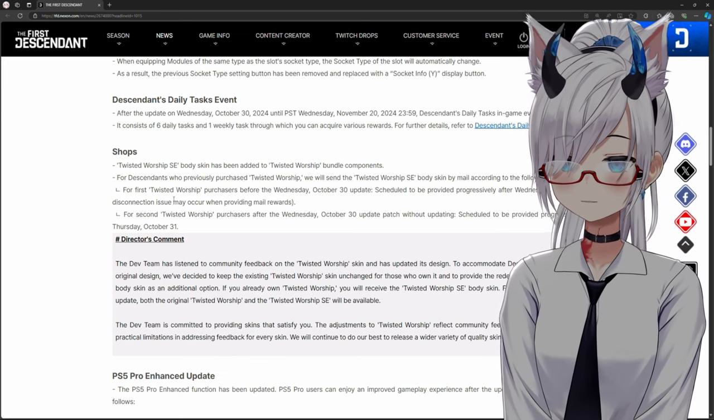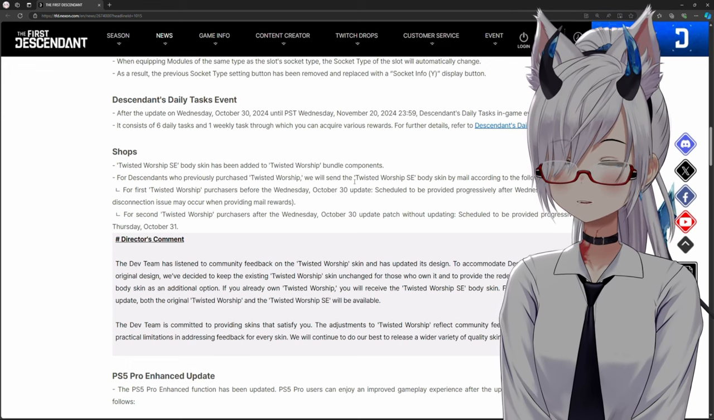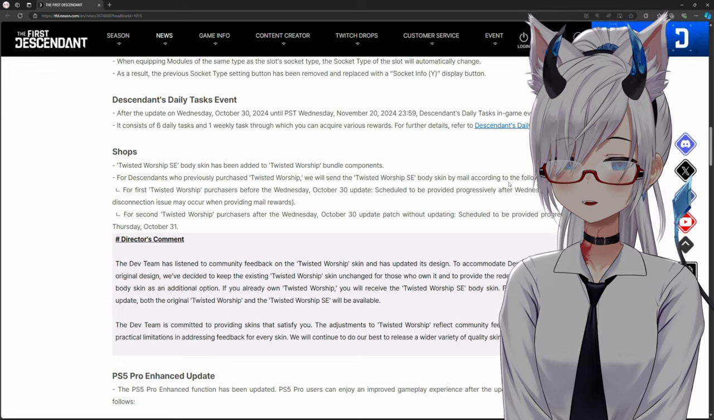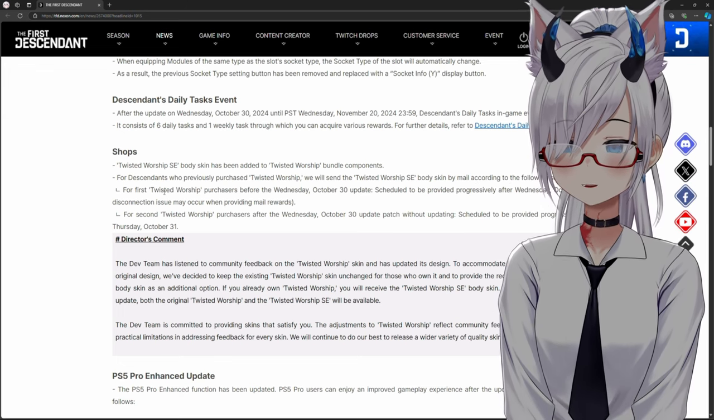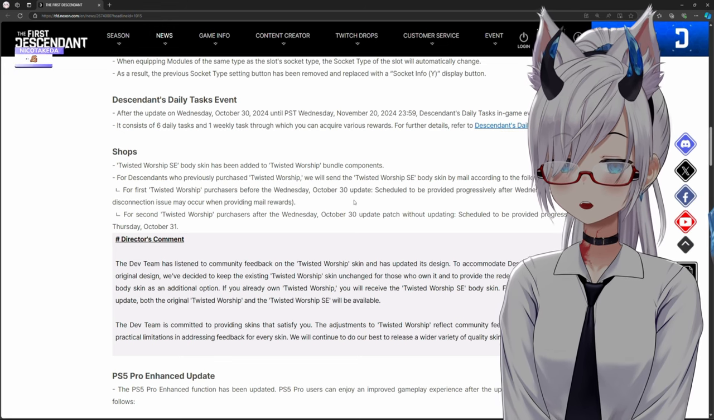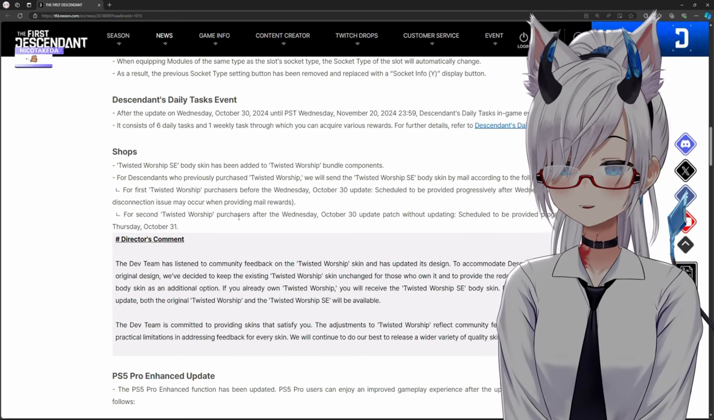But good news is that for descendants who previously purchased a Twisted Workshop, we will send the Twisted Workshop SE body skin by mail according to the following schedule. For the first Twisted Workshop purchasers before Wednesday, October 30th, scheduled to provide progressively after Wednesday.